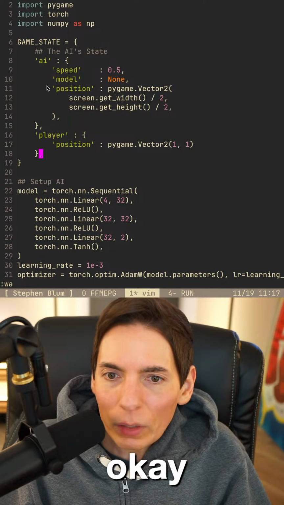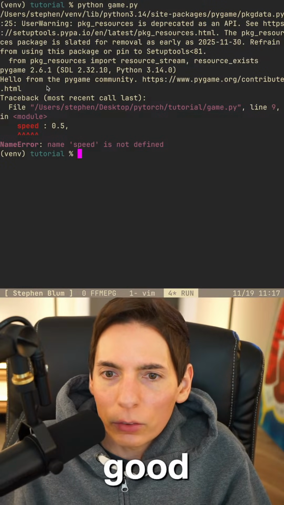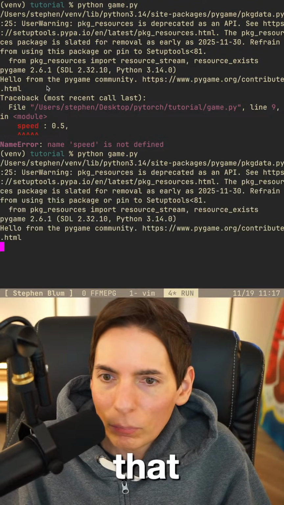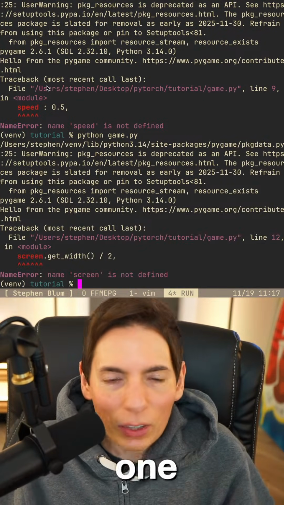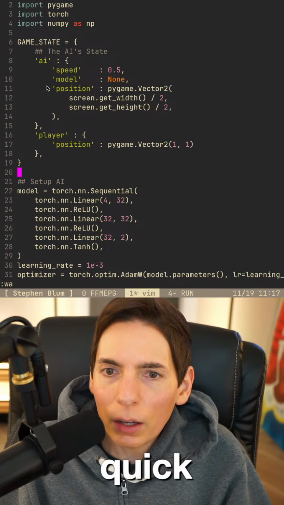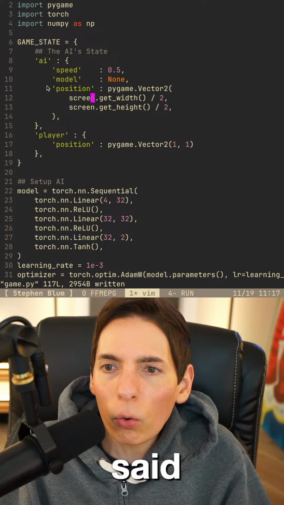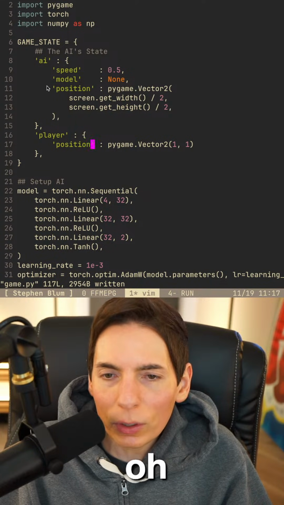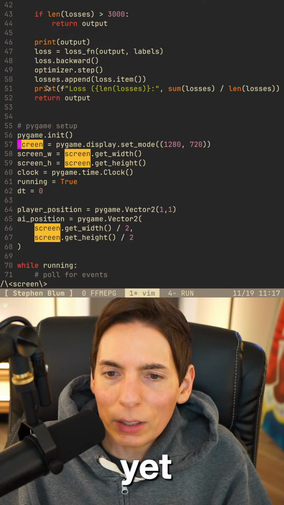Okay. Player position looks good. Speed. Okay, so we fixed that. Oh, 1 second. My timer's going off. I've got to go grab that really quick. So I said, oh no, this should be fine. Oh right, because screen isn't even defined yet. Screen isn't defined. Here we go.